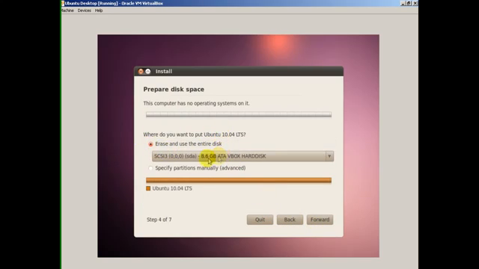Where do you want to put Ubuntu? Just erase and use the entire disk. Again, you can specify partitions manually, but it's an advanced thing. If you don't know what you're doing, just don't do it. Just erase and use the entire disk, and then hit forward.